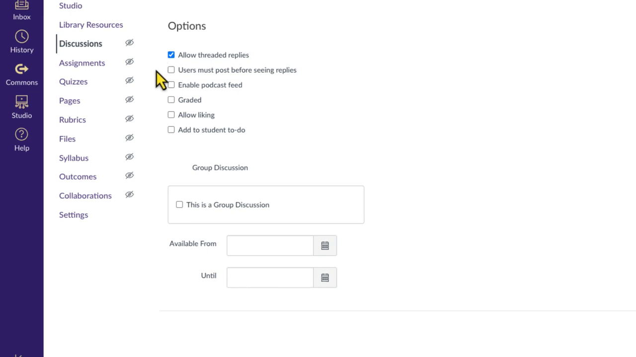If you want a student to add their own reply first without seeing their classmates' replies, you would check the box beside Users Must Post Before Seeing Replies. This feature can help prevent students from being influenced by what other classmates are saying so that they provide their own original ideas to the discussion.